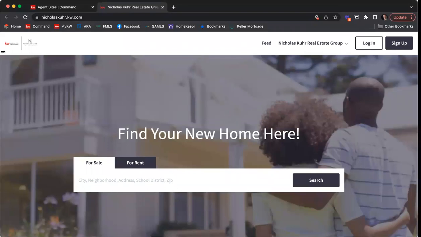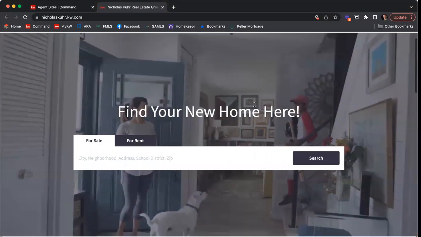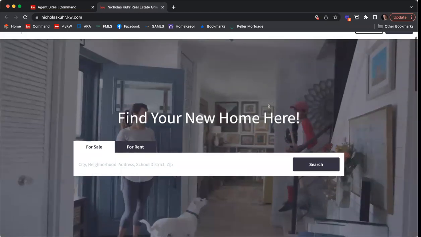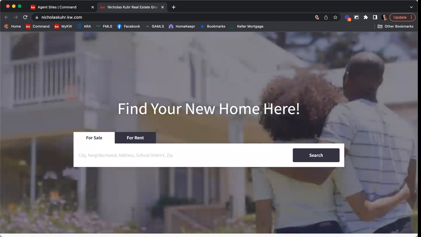So you can see up here in the top left-hand corner is my First Atlanta logo, my personal logo. This here, where it says Nicholas Core Real Estate Group, comes from my team name in my marketing profile. Scrolling down here, find your new home here. This is that hero text. Now you'll notice that this entire page is taken up with the ability for search.